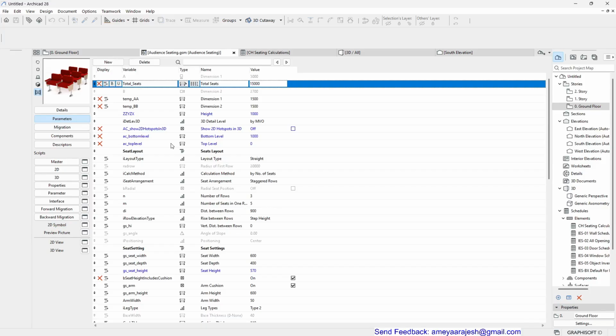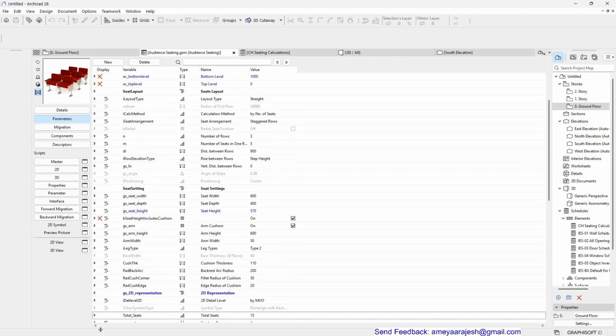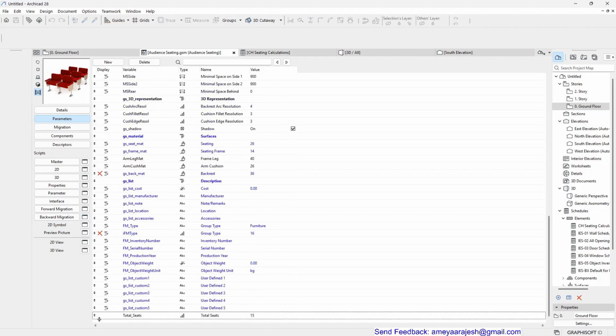Now what is one thing that was missing? My total seats is not a length. It is nothing but either a real number or an integer. So I'll change this to integer, and if you want you can scroll this down and take it to the last one in the list. By default it was calculated total seats as 15, right? Because that was supposed to be by default M and N, the current values, fine.